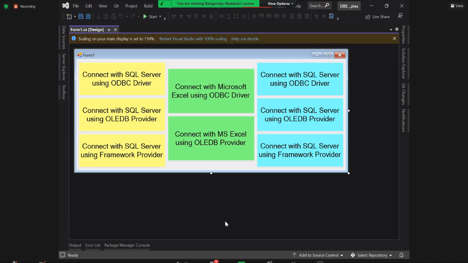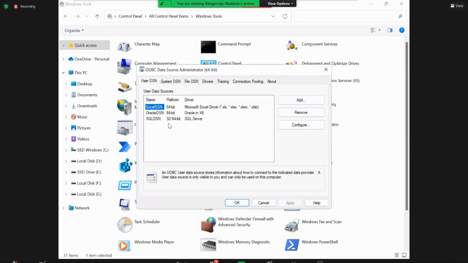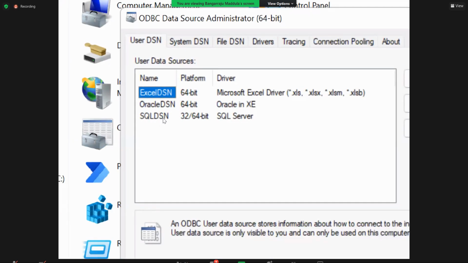And remember, when you're using the ODBC driver, I said you need one and only one attribute. What is the attribute? DSN. And for the DSN, you're required to specify the DSN name. You already created the DSN. What is the name? SQL DSN. For Oracle, Oracle DSN. For Excel, Excel DSN.